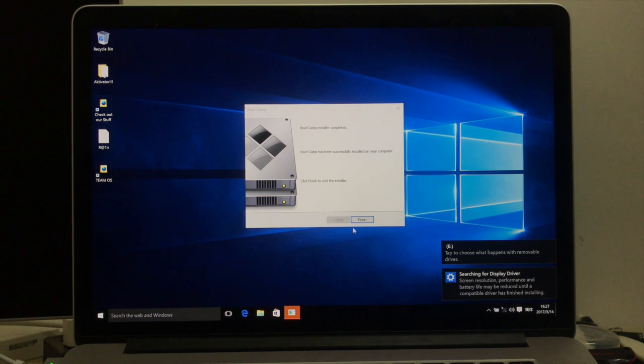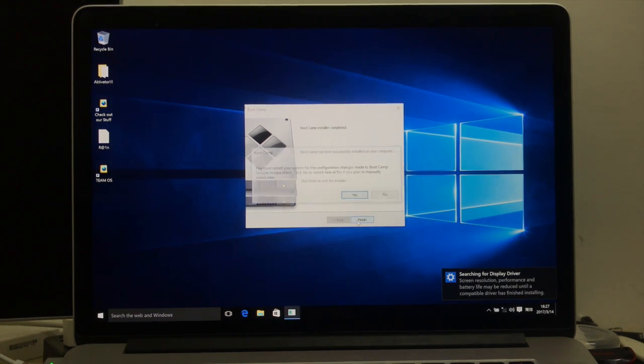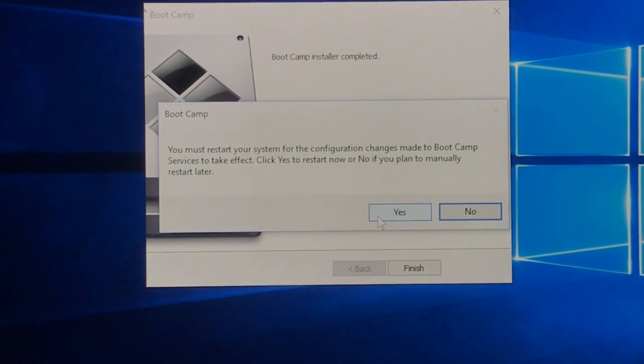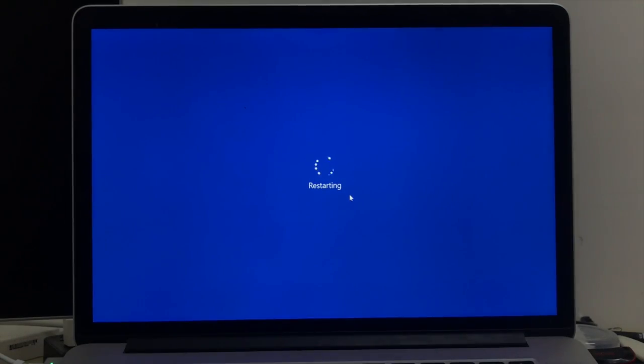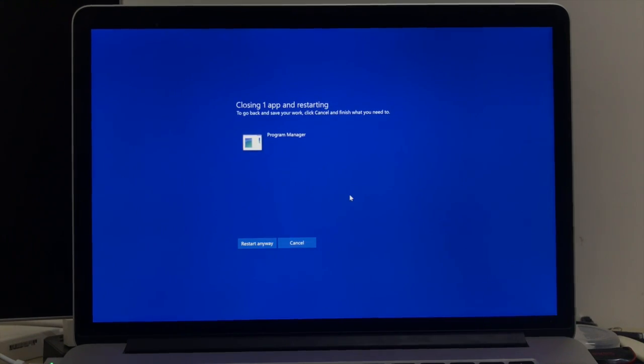Whoa, so here we go. Here we have everything finished and you're ready to go. You can use your Windows, and I would recommend you restart now so that everything that got installed, like the drivers and everything installed on your MacBook, takes effect. As you can read over here, it says so, we're going to press yes. And this is pretty much the last step before you can begin using your Windows.